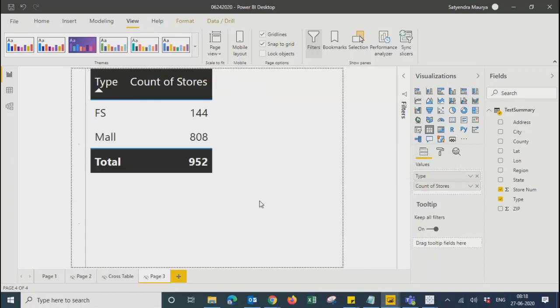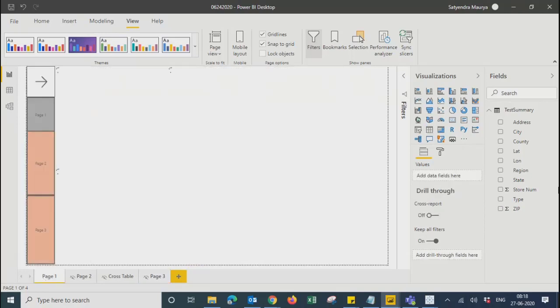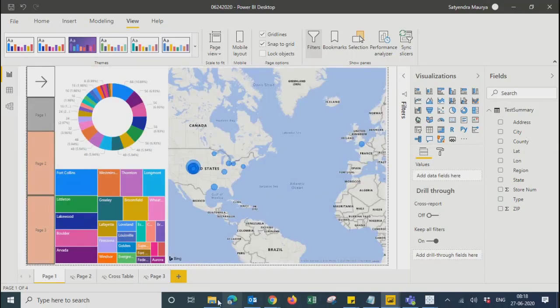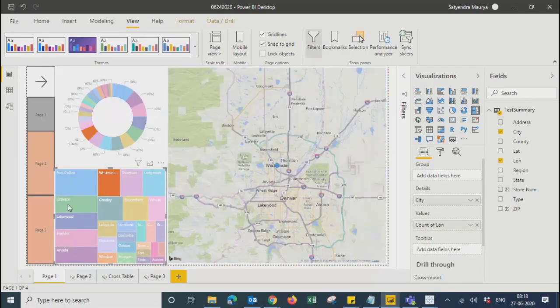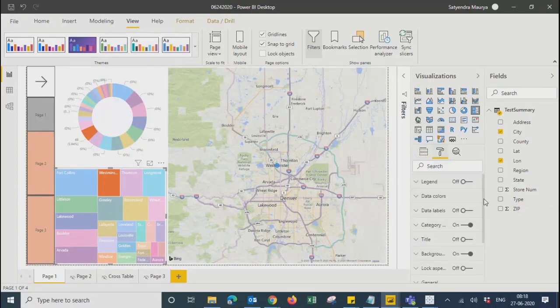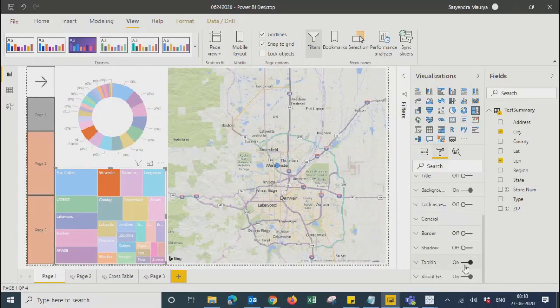Okay, and then I'll go to page one. Let's say I want to implement that tooltip on this particular heat map, or tree view. So I'll just select this particular chart, and over here under action, I'll go to tooltip. Right now tooltip is enabled, but it shows a default tooltip wherein I can see the numbers.